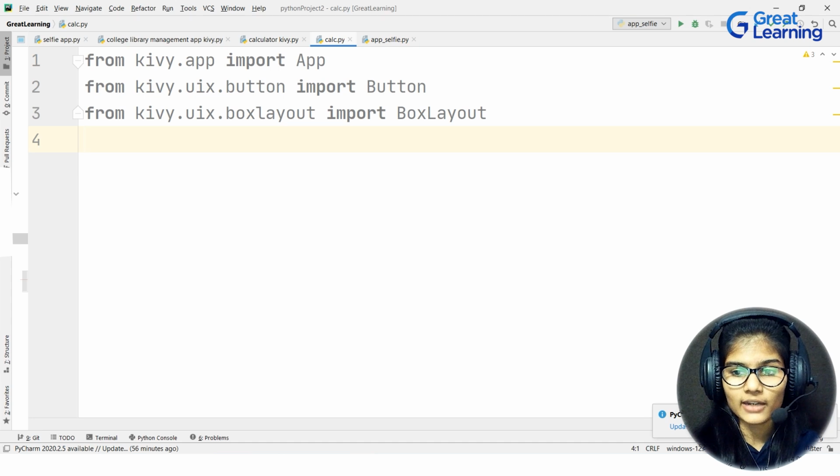While writing things, please make sure that you are paying good attention to the small and the caps. It's very important here to pay attention to the small and the caps. Great. So from kivy.uix, you just imported the BoxLayout function, right? Great.